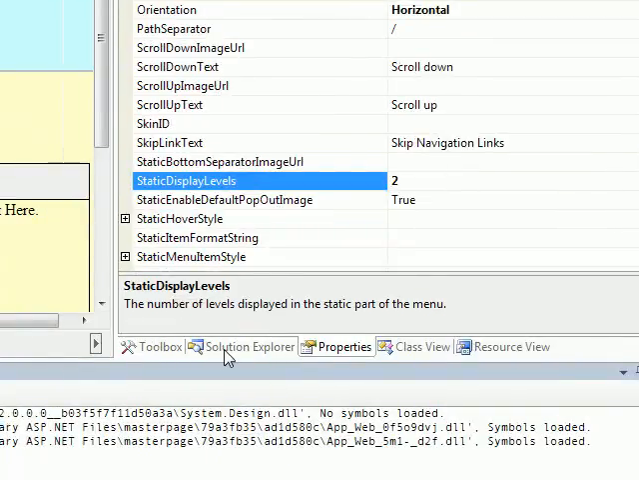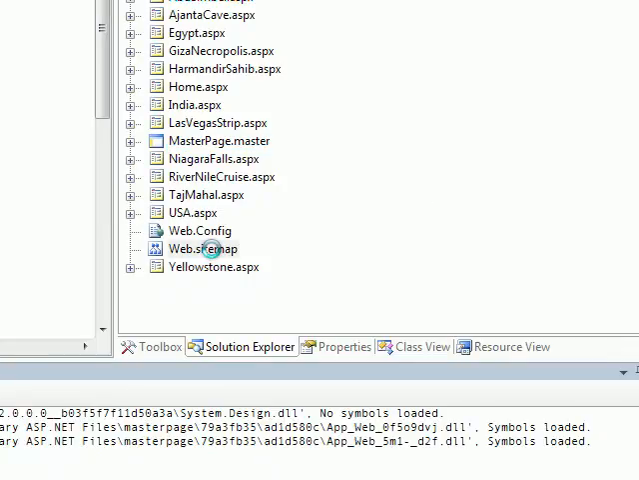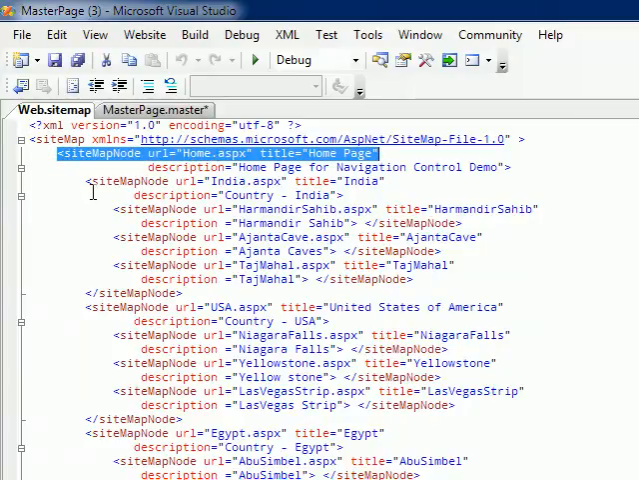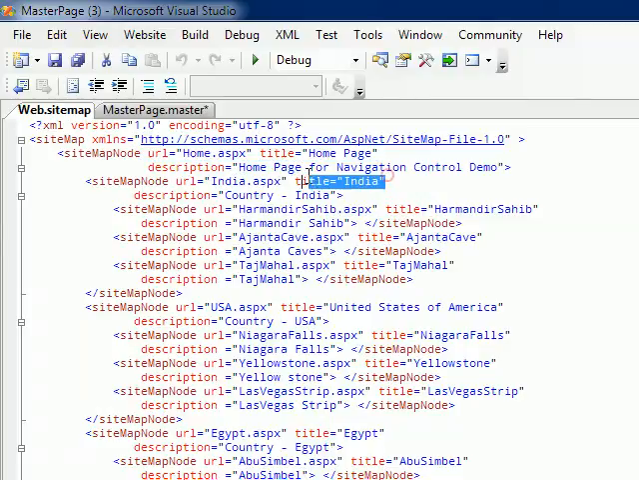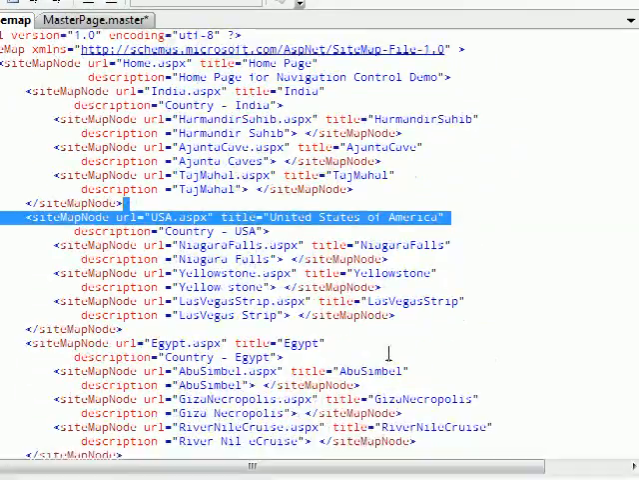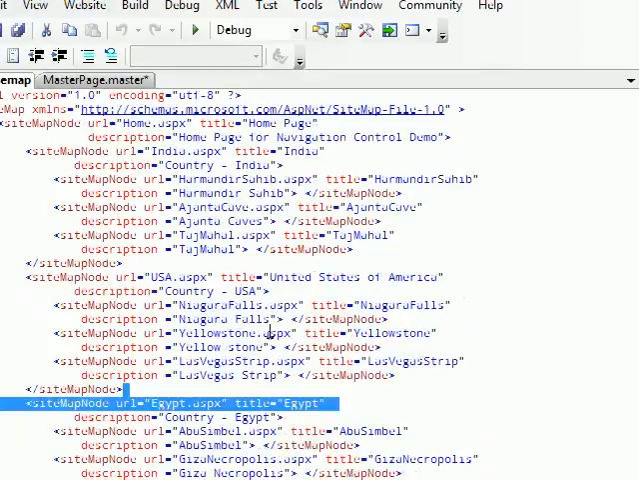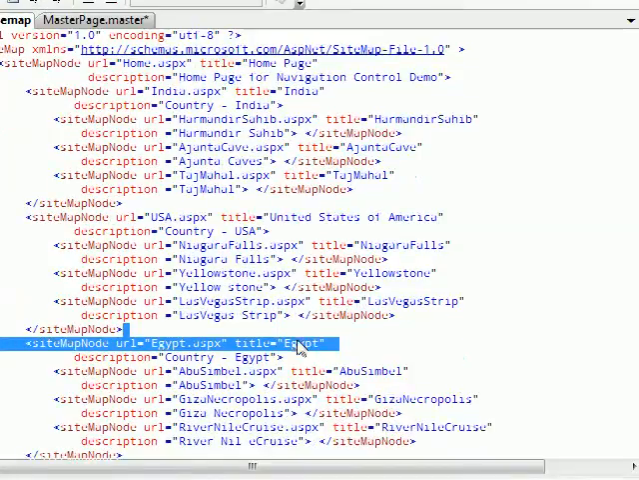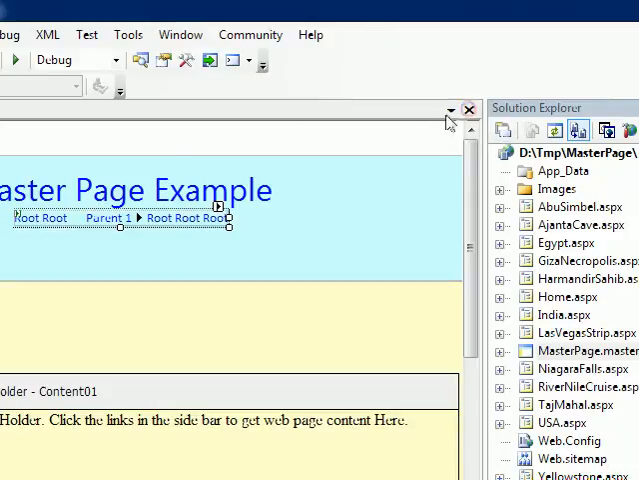That means let me go to Solution Explorer, open sitemap. 2 level in the sense, this is level 1, it will display this home. Then since I kept 2, it takes all the nodes in the next level. That means child of this home. That means it displays India, United States of America, and Egypt. So that's 2 levels. Home page is level 1. Level 2 is 3 siblings. That means India, United States, and Egypt.